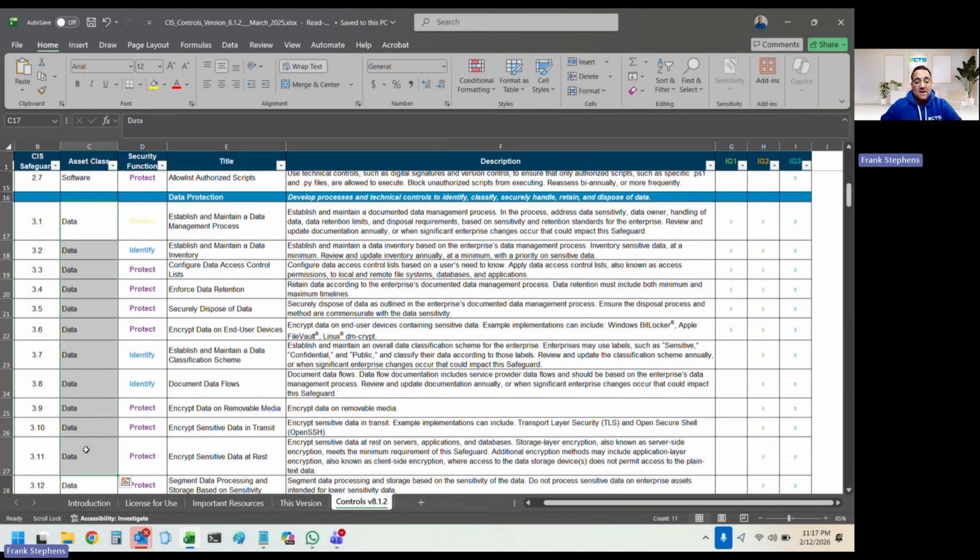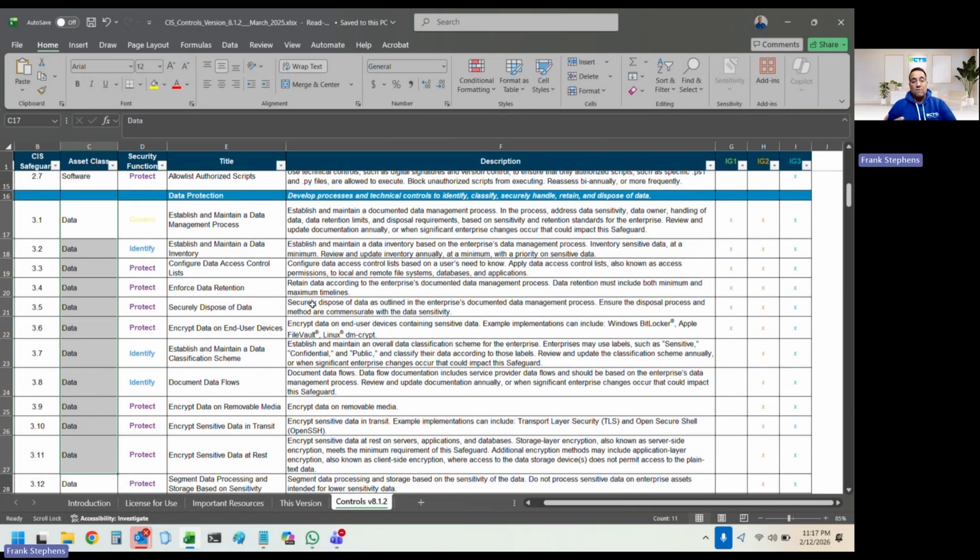Data and data management: how are you handling your data? Are you encrypting your data? Are you enforcing and maintaining an inventory of the data? What kind of process is in place if you want to assign access to different groups and stuff?